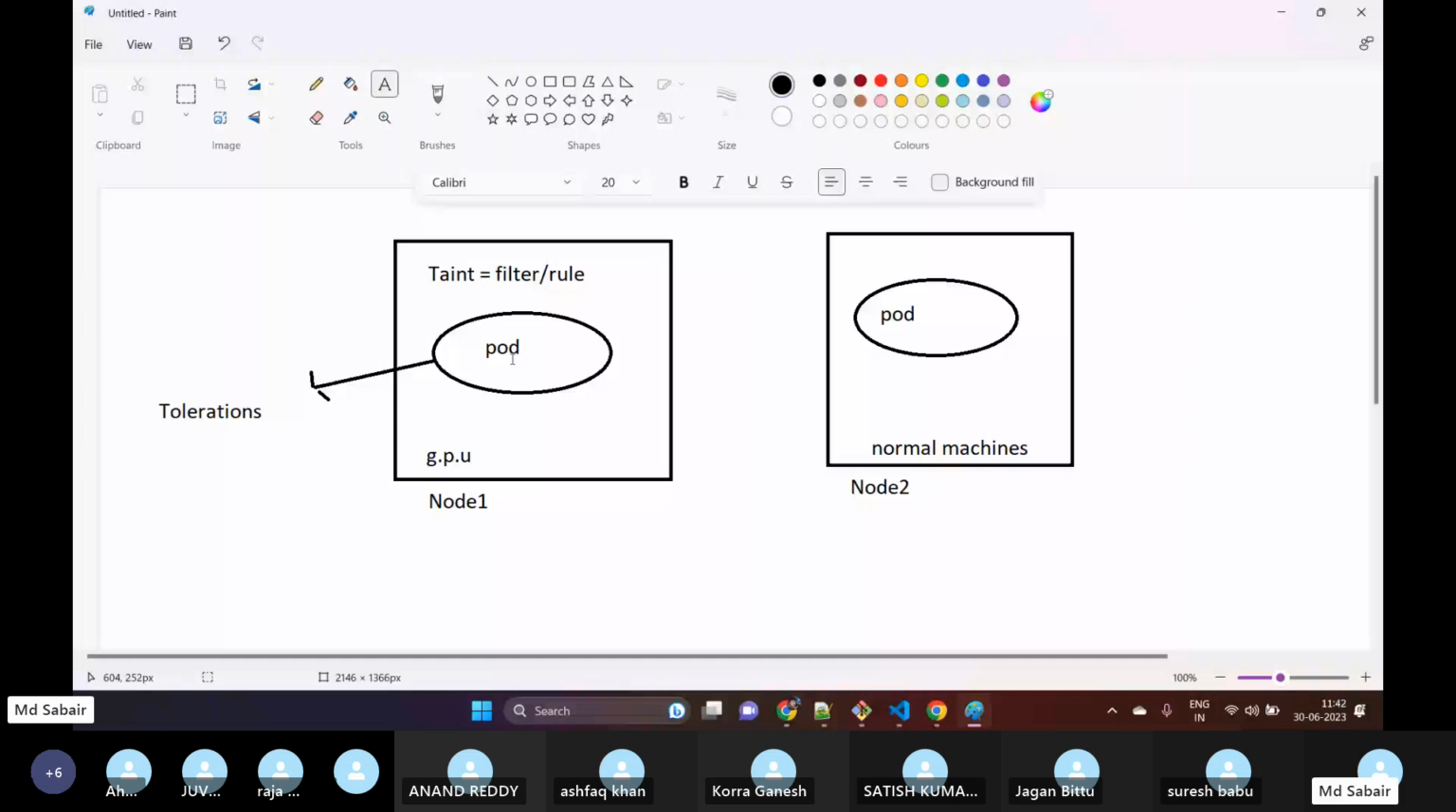Okay, so taint, you can assume that as a filter or a rule, and the taints will be attached to the node machines, and tolerations are something which will be attached to the pod. So toleration means basically whether this pod is able to tolerate this particular node. Only if this pod can tolerate it will it be scheduled on node 1, or else it will be scheduled on node 2.